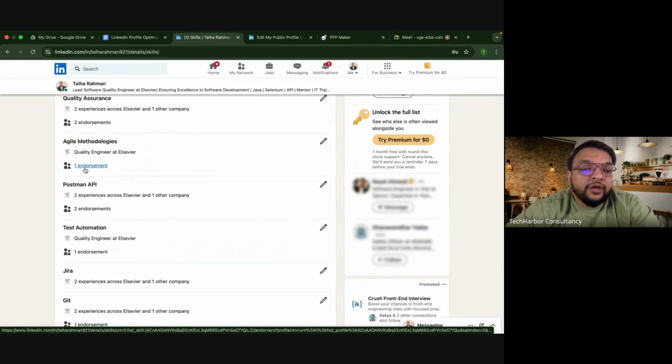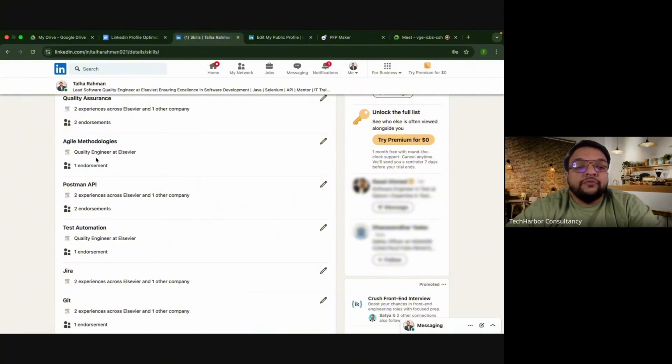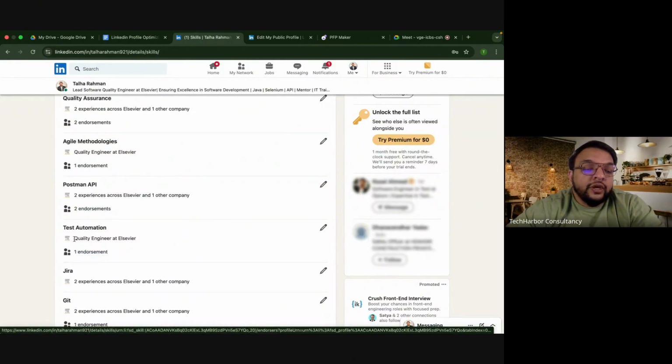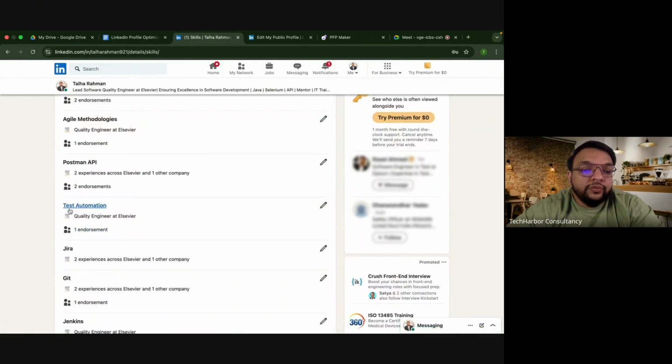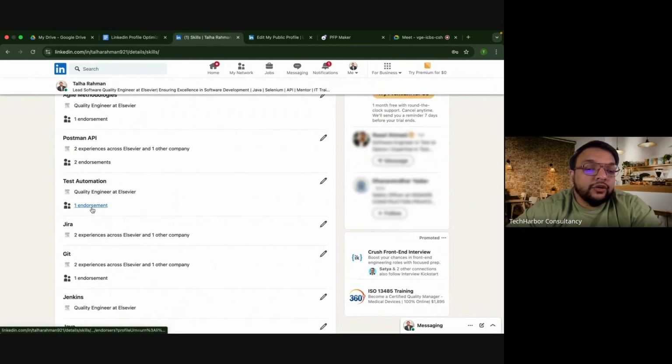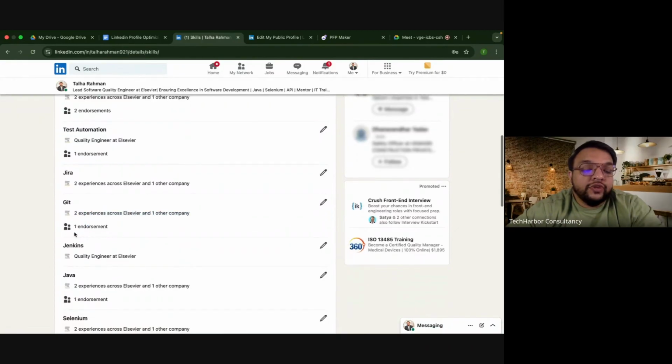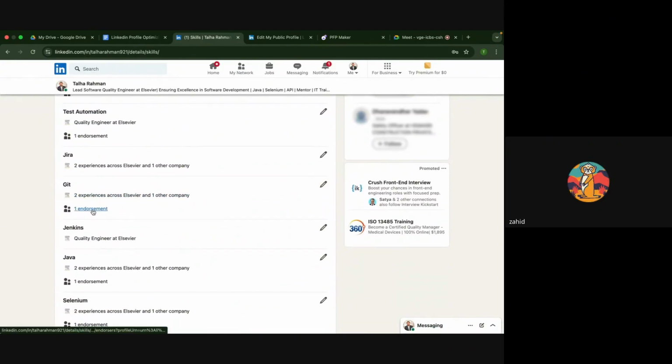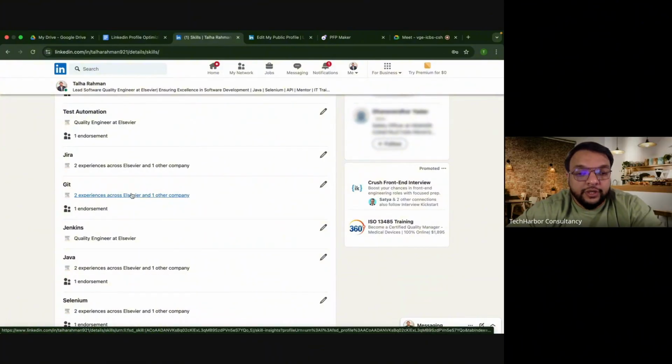And see, these are the endorsements. One endorsement means someone already endorsed me, means somebody verified that I am very good at agile methodology. So two people verified that I am very good at Postman. One guy told me that, and I am good at test automation, right? So this is how people will endorse you. That means a recruiter will know that people are acknowledging you, that you are professional in this section. Can anybody endorse anybody, or does it have to be certified, something like that? No, anybody can endorse anybody.